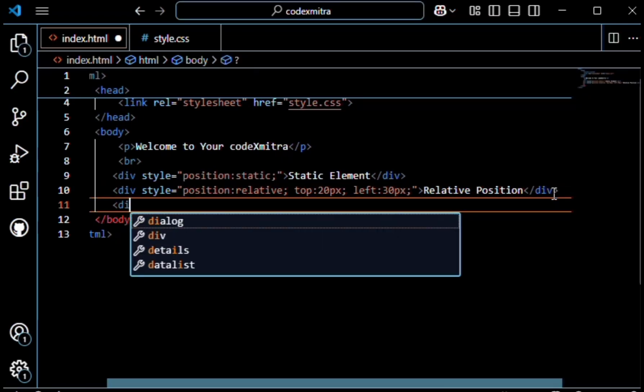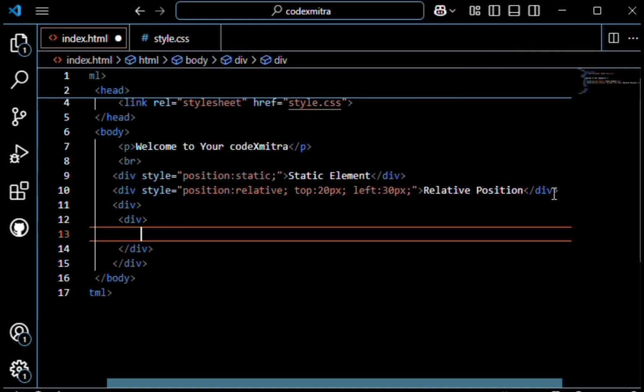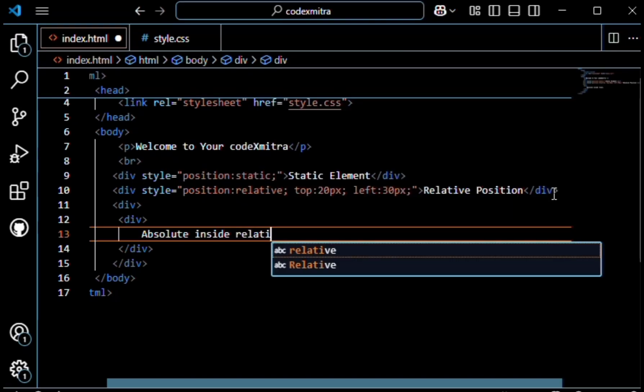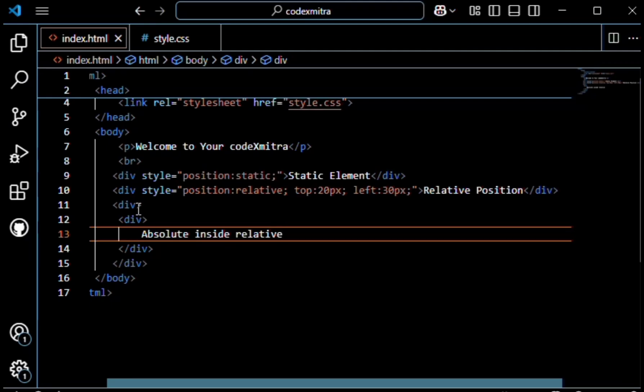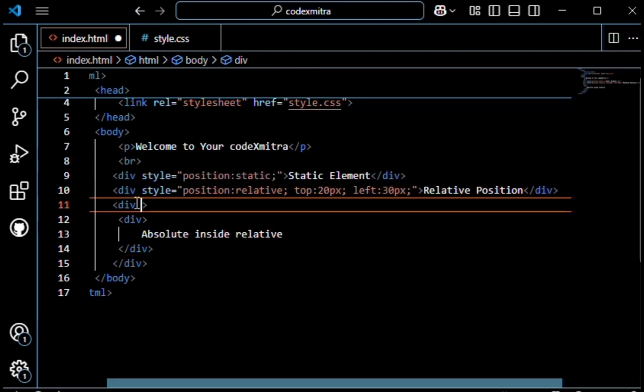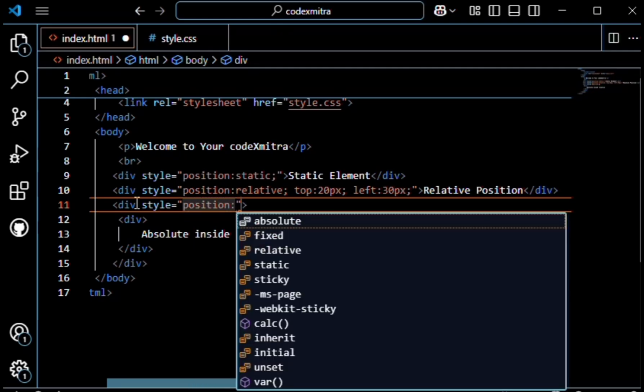Now here I will create a div, and in that I will create another div and add the text as absolute inside relative. Okay, now give first. Here you can see our output, it is overlapping. So now let's add the property to the outer div as position equals relative.